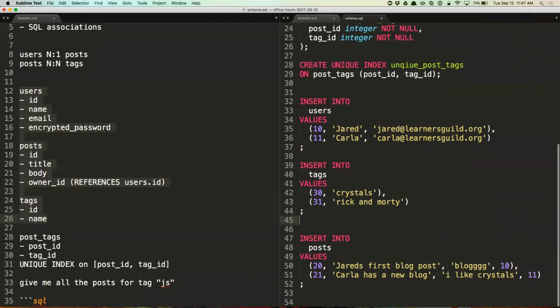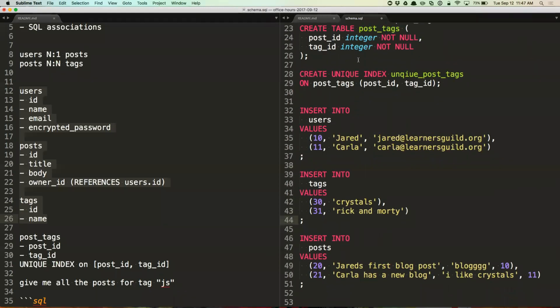Okay. So as I'm doing this static insert, I'm using this little trick where I give a numerical scope to these records just to make it easier. Like the 10s are users, and the tags are 30s, and the posts are 20s, just to make it a little bit easier for us to play around with that.